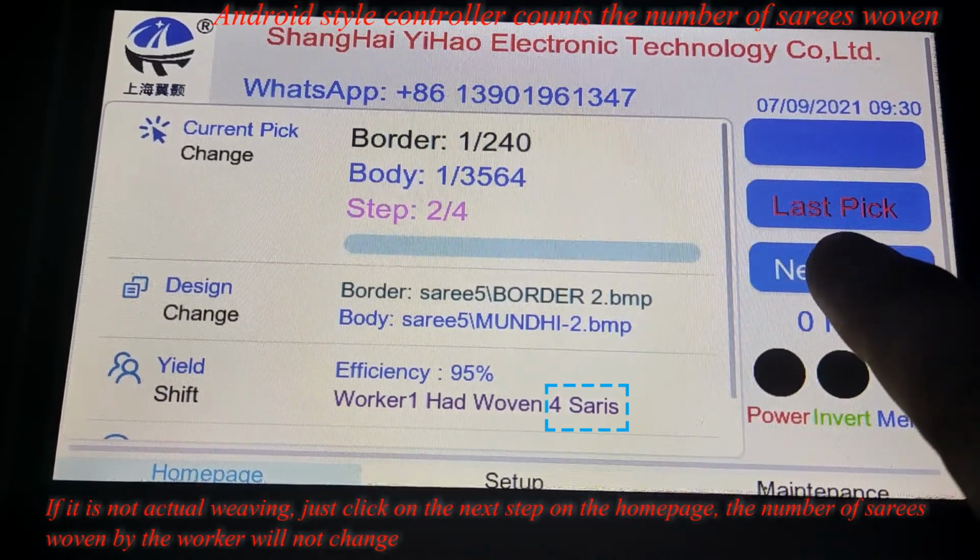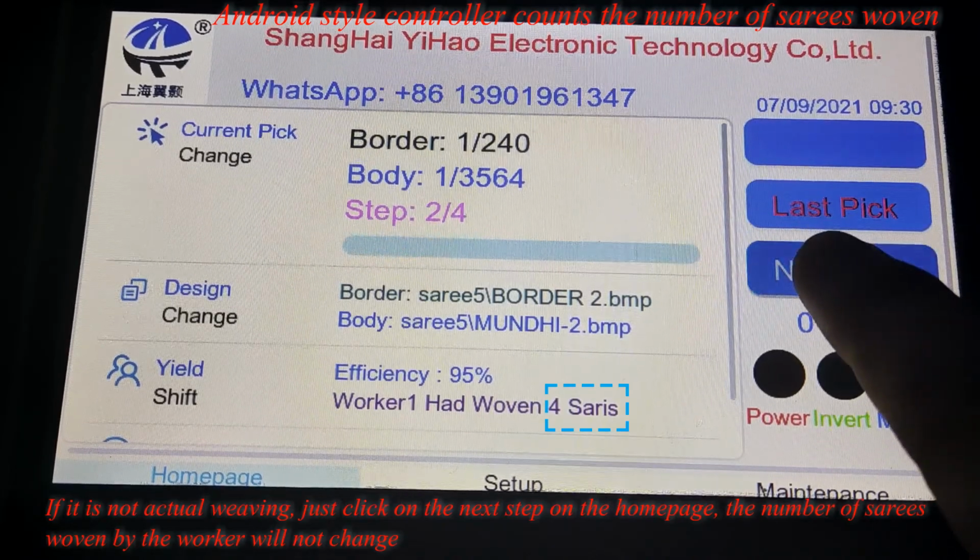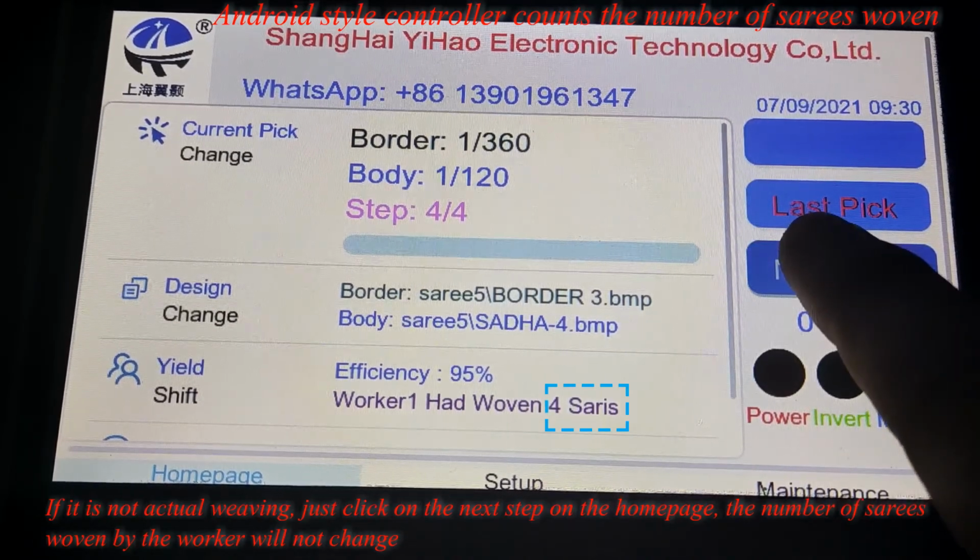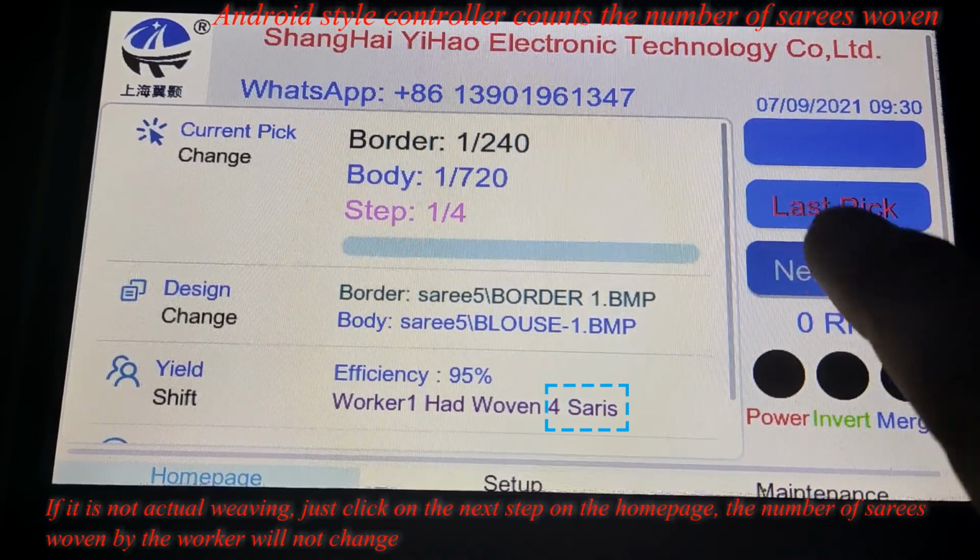If it is not actual weaving, just click on the next step on the home page. The number of sarees woven by the worker will not change.